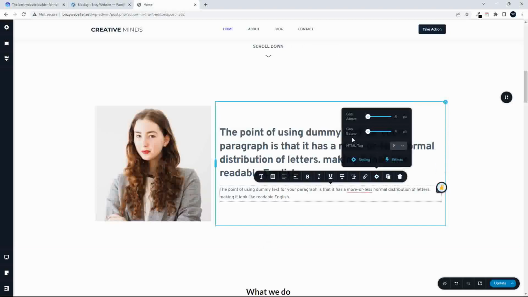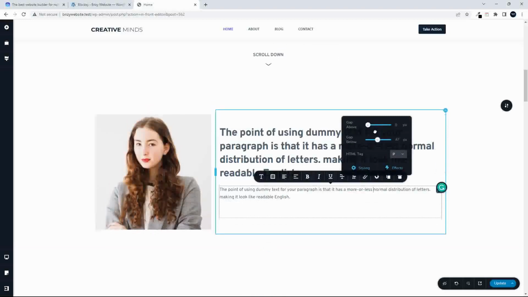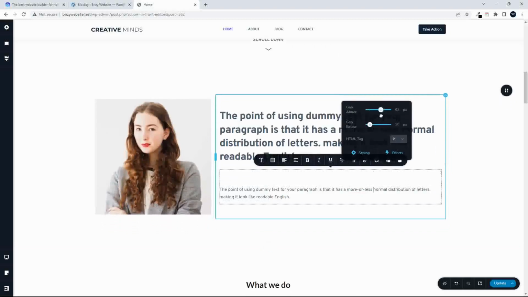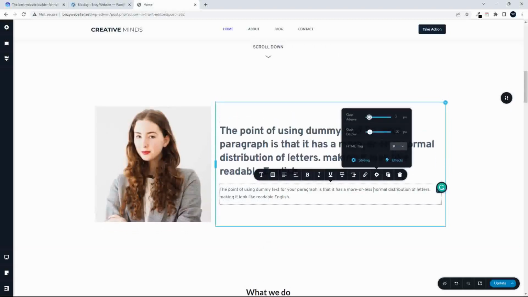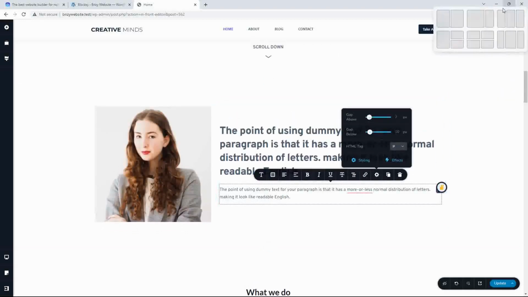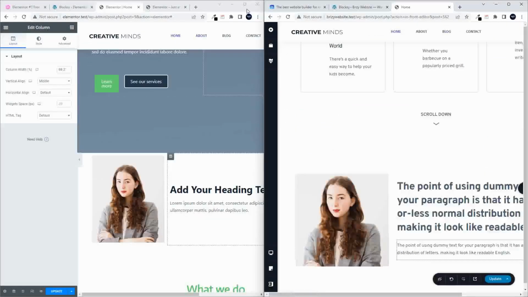There's more than one place to change the type of text. Also, to add space above and below the elements, you'll see you can add a gap above and a gap below. It's all part of the element.